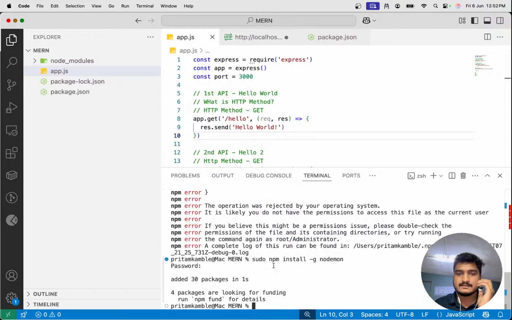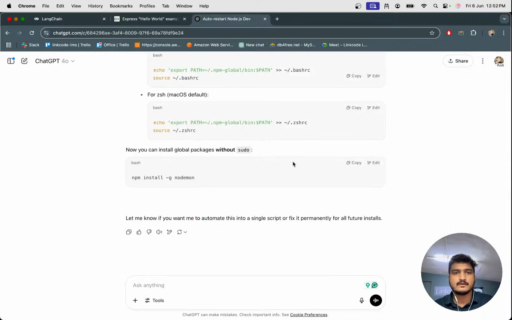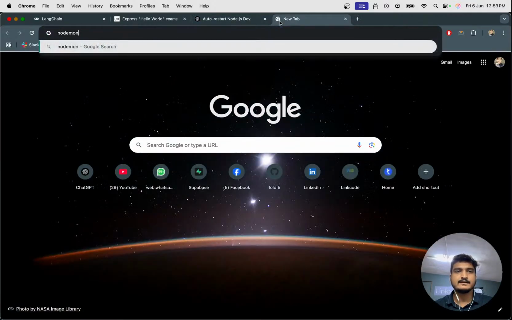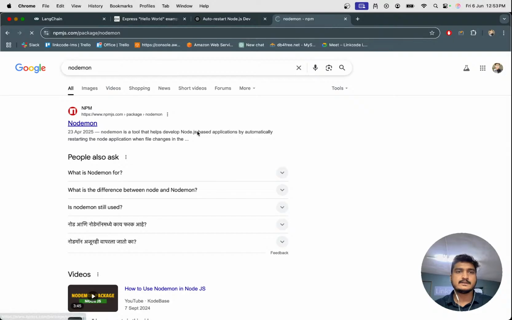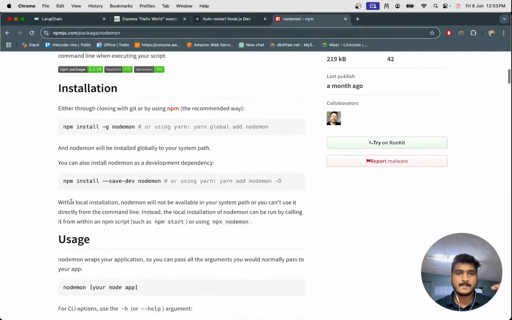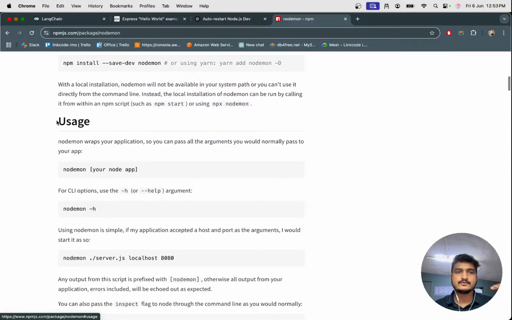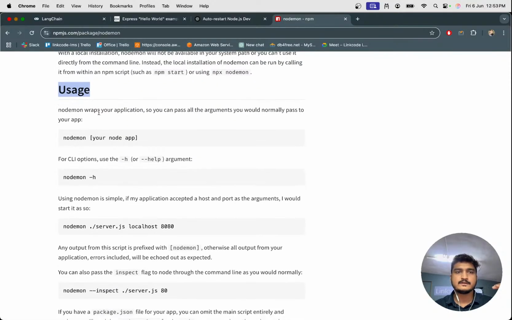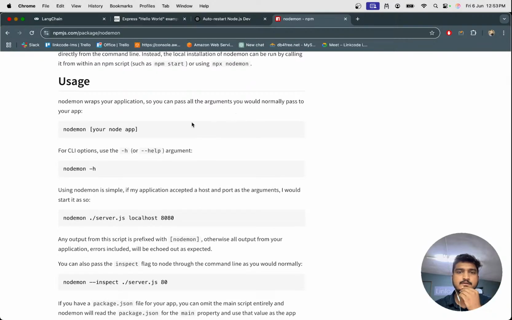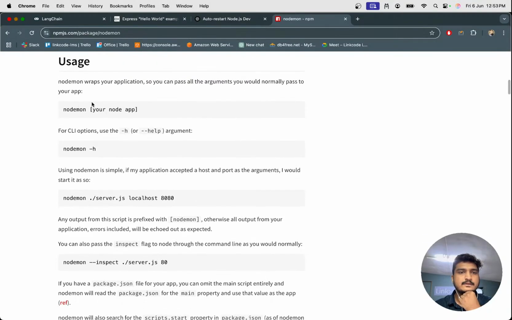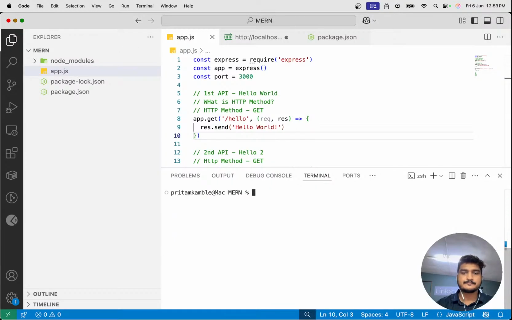Okay, so I think it has installed nodemon. Nodemon is also a package, so let's read its documentation. Usage, like how to use this package. Nodemon wraps your application so that you can pass all the arguments you would normally pass to your app. So the command is nodemon and file name. In our case, nodemon app.js.